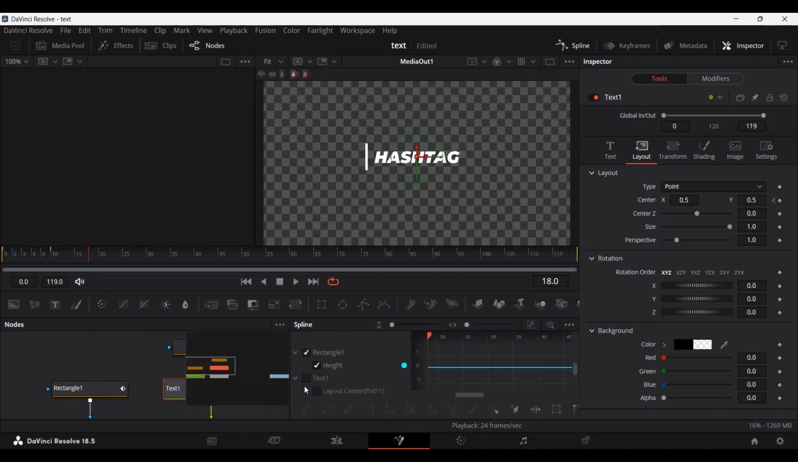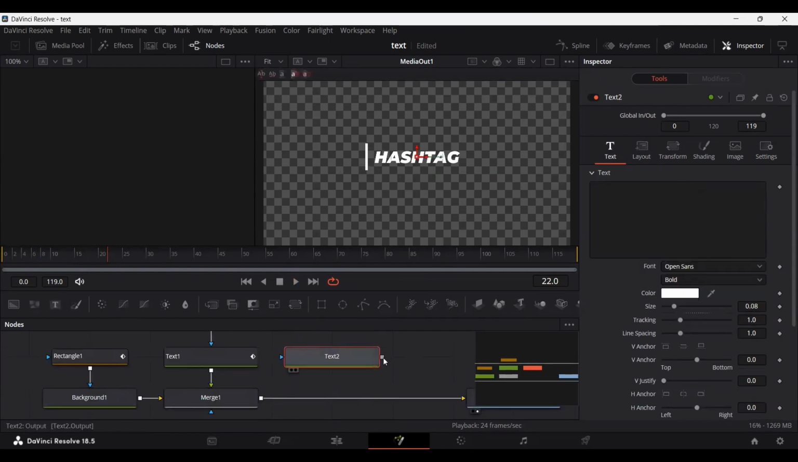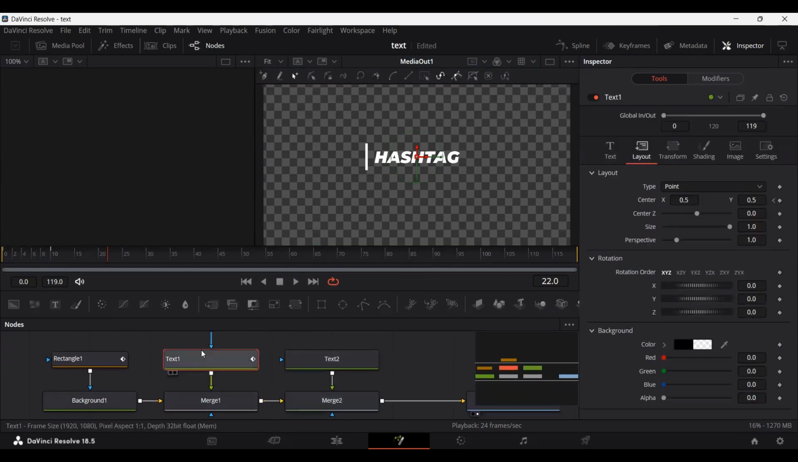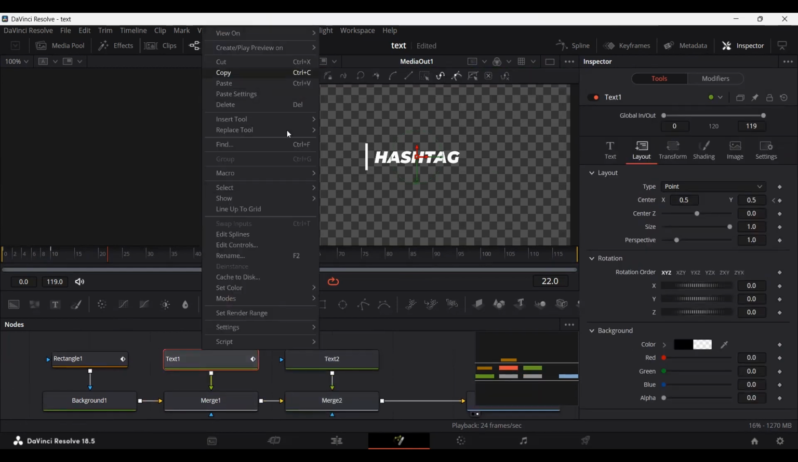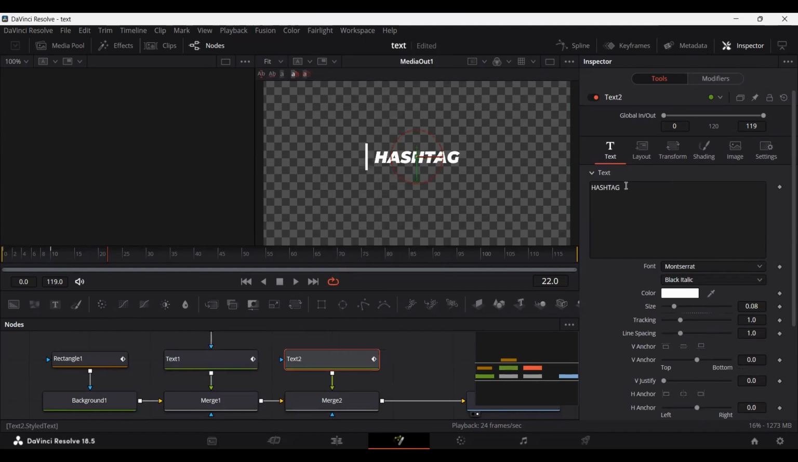And go over to spline, select your keyframes, and hit S on your keyboard. This will ease them in. Okay, and here's how this looks. So let's drag in another text, connect this to our merge one. Now right click on your text one and select copy, and then right click on text two and then select paste settings. But this time we're going to change the hashtag to this hashtag.